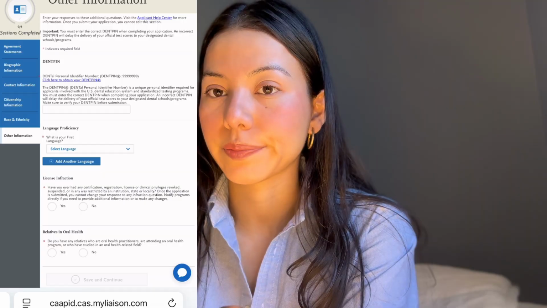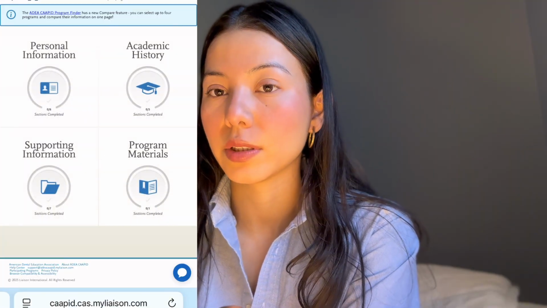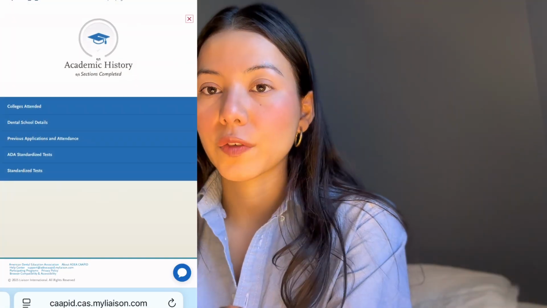This will be about your academic history. So in here you have to have some documents ready. The first thing that we want to do here is to add the college that we attended. If you attended different colleges, just be mindful that if you write here two colleges, you must transfer the credits between those two colleges.